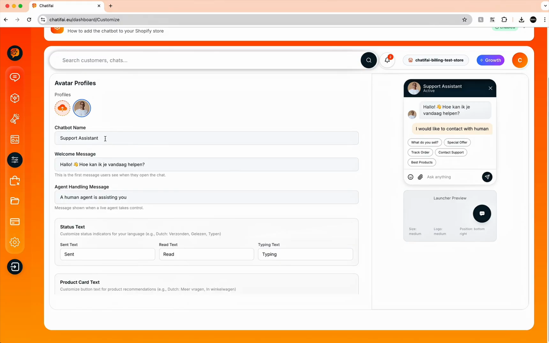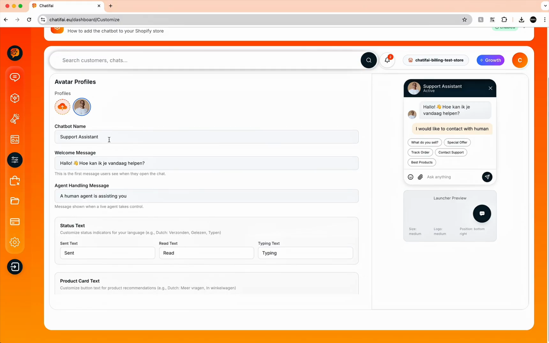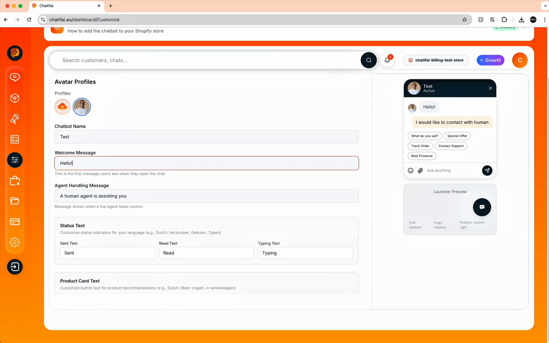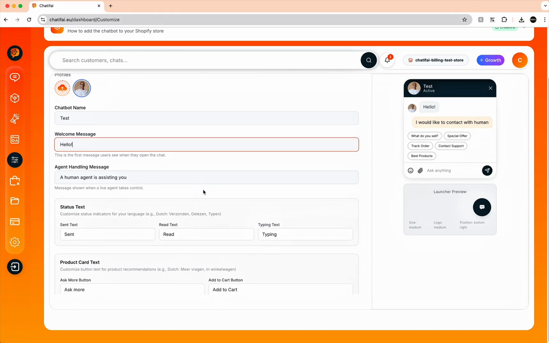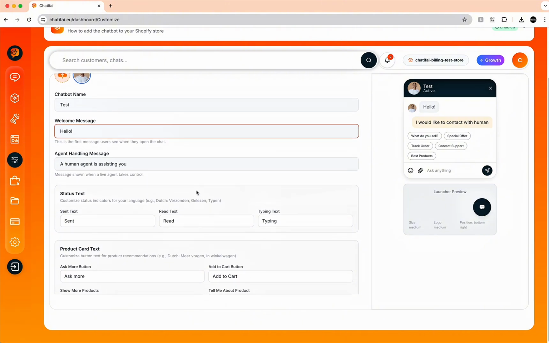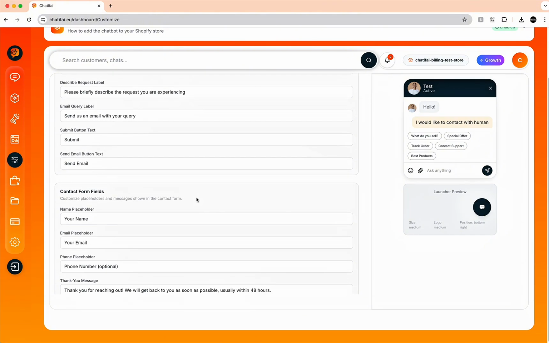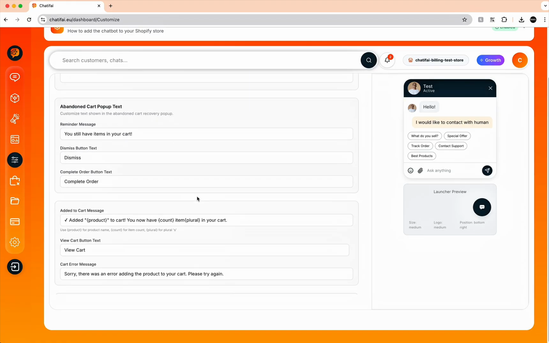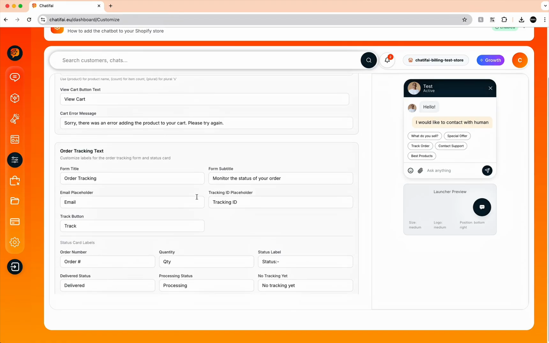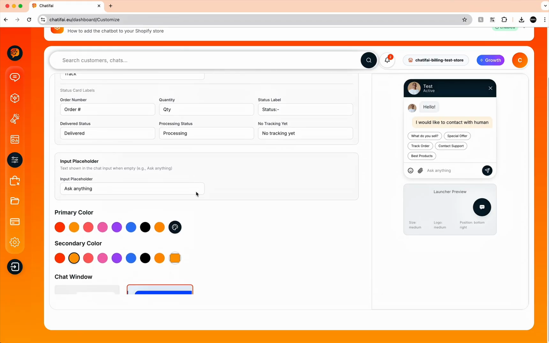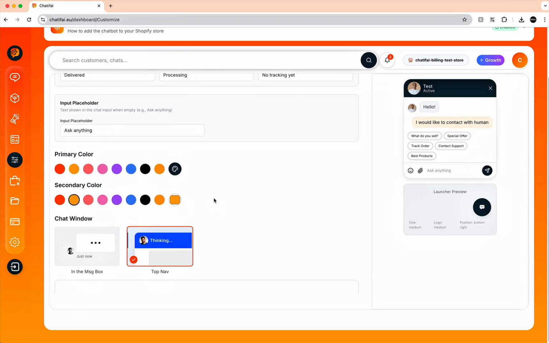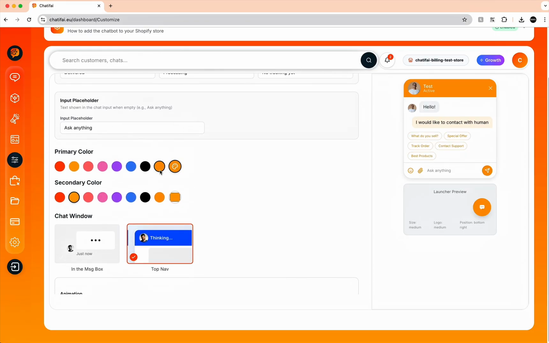In this section, you can customize almost everything, such as the chatbot's name, the welcome message customers see, and much more. The default settings are in English, but since everything is fully customizable, you can easily adjust it to your own language. Make sure to take some time to set this up properly. You only need to do this once, and the better you configure it, the more time it will save you in the long run. You can also fully customize the chatbot's colors so it perfectly matches your webshop.